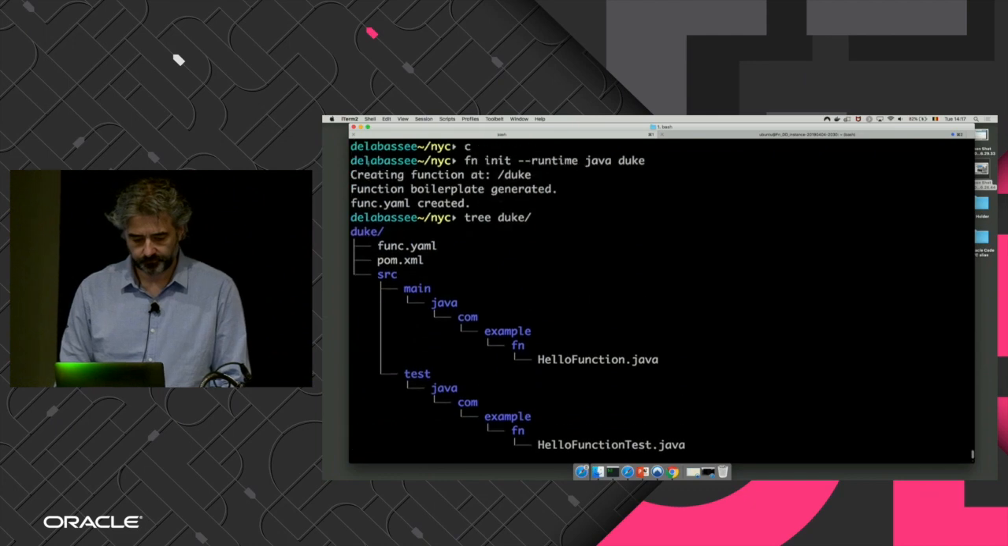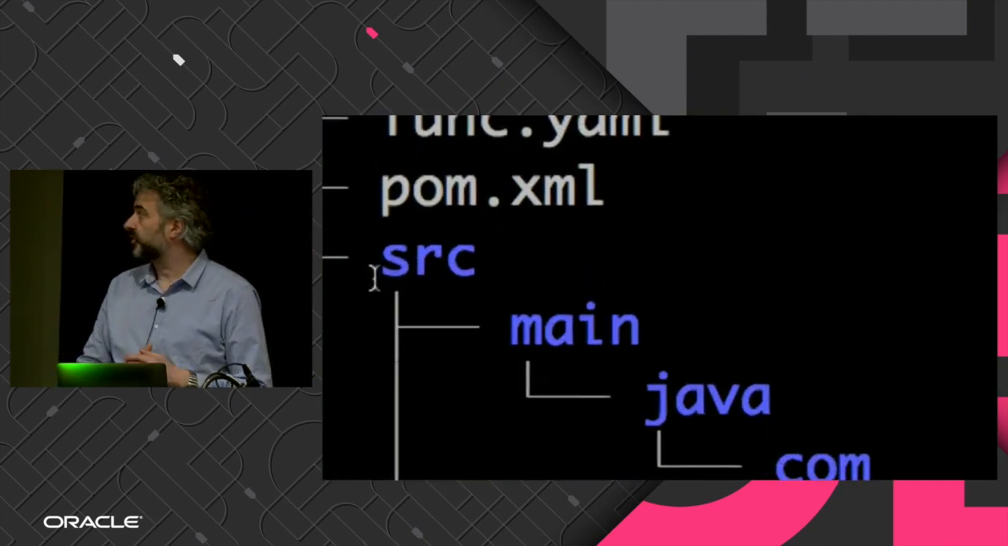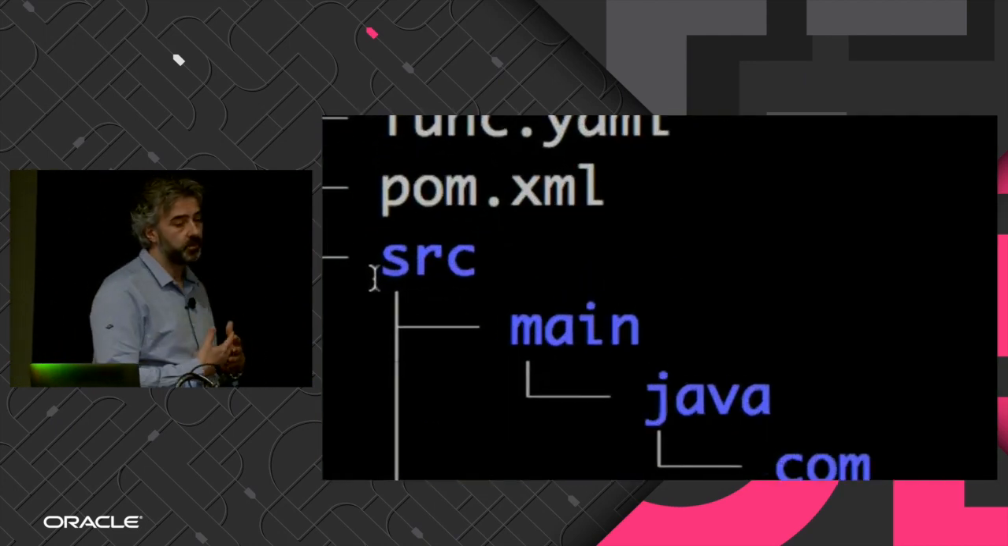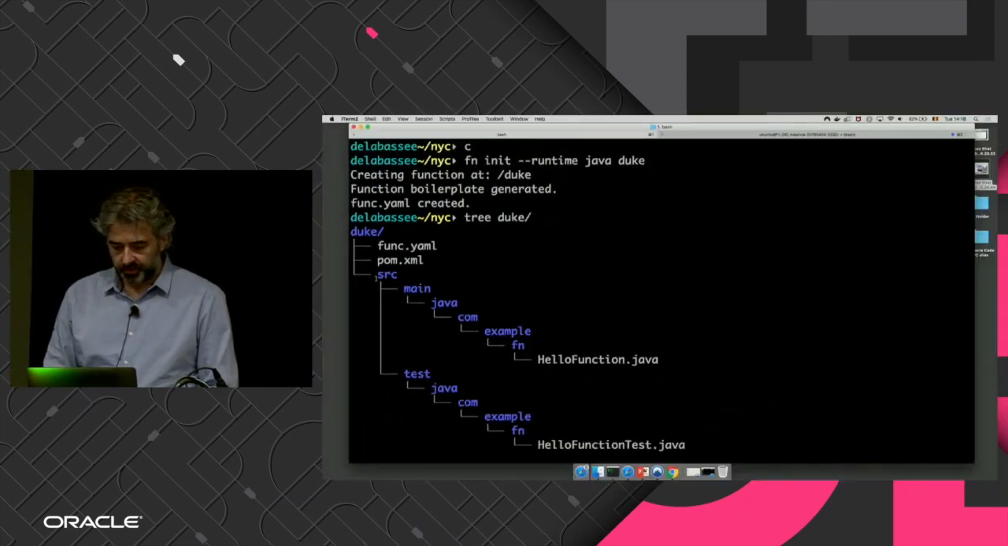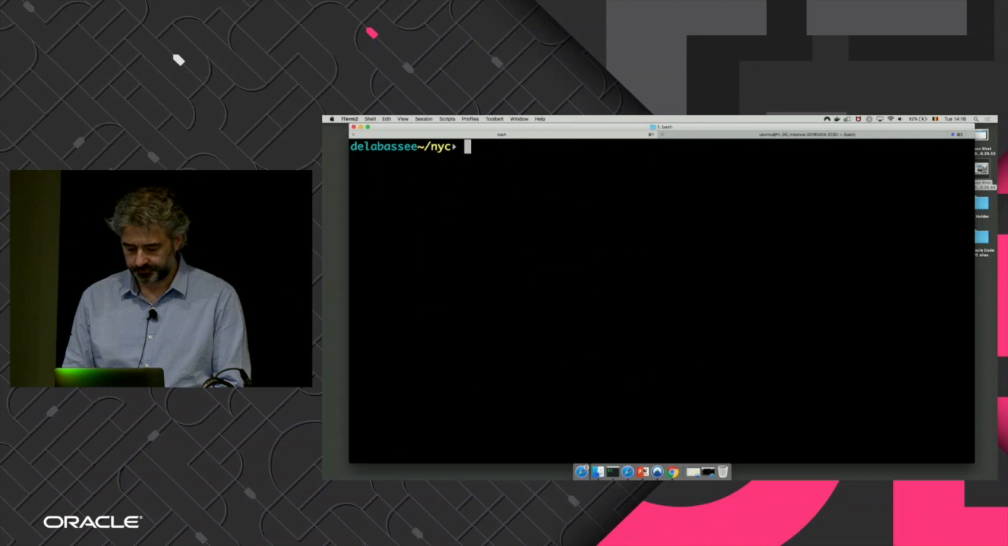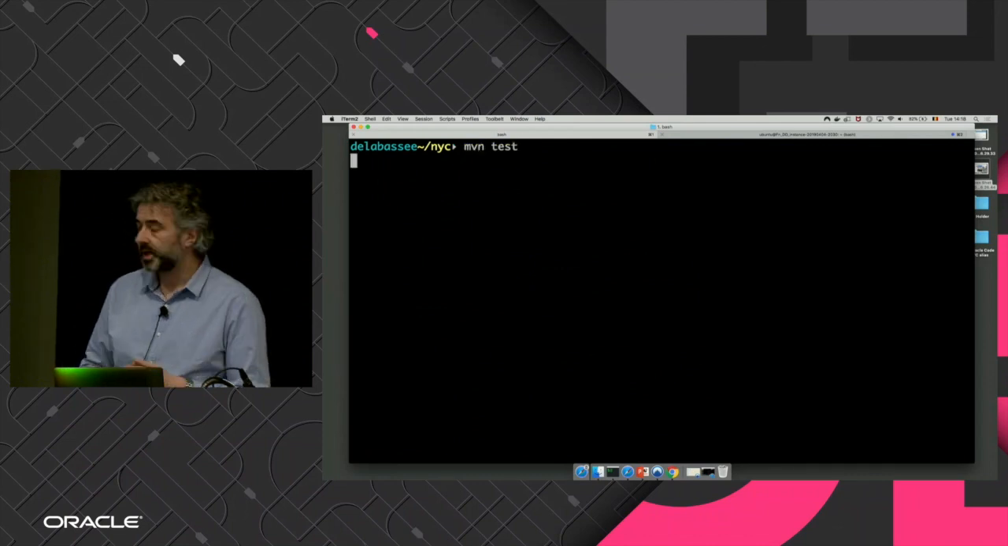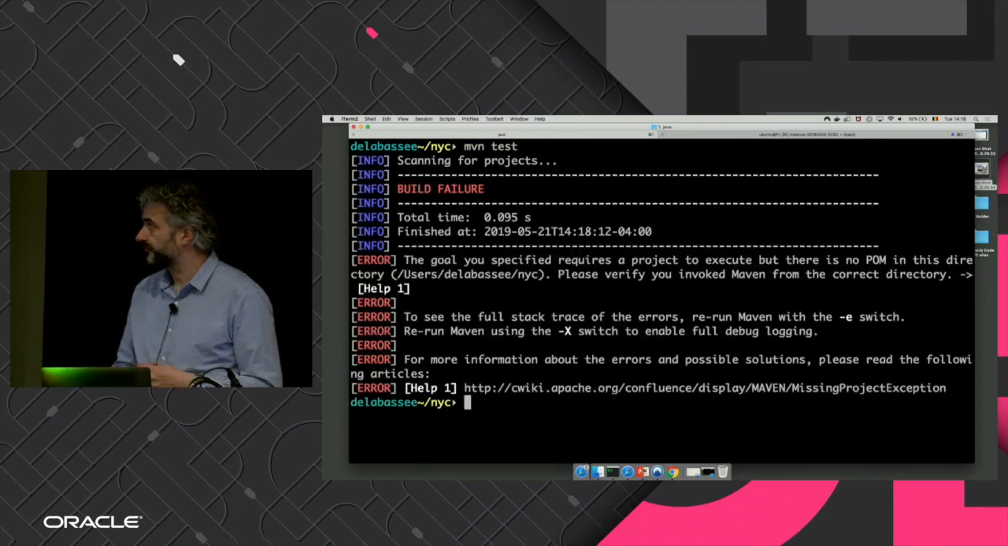And then we also have a pom.xml. So basically in FN, a serverless Java function is simply a Maven project. So that means that, for example, we can do this. We can use Maven to test our function.